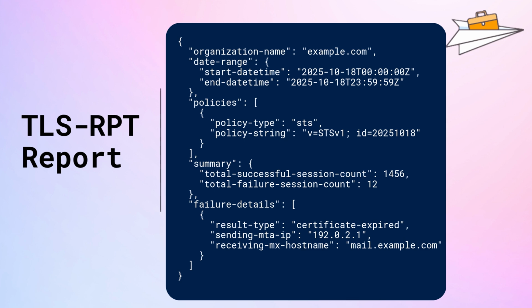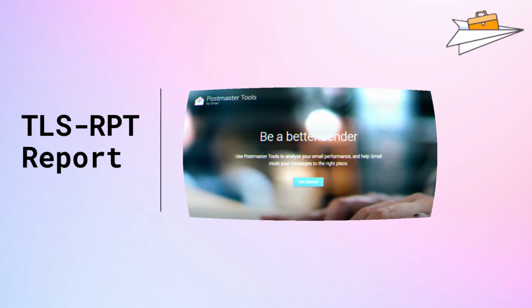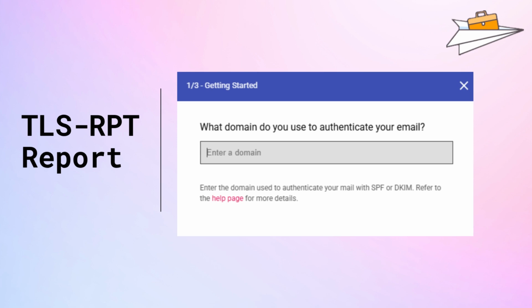What a TLS-RPT report looks like. TLS-RPT reports are formatted in JSON, which makes them easy to read for software, and even humans, if needed. Here's an example. Each report gives you a 24-hour snapshot of how another mail server sees your domain's TLS behavior. You'll know who connected, how often encryption succeeded, and what went wrong when it didn't. You don't need to analyze these reports manually. Tools like Google Postmaster can visualize them for you, but even a quick look can reveal common problems like certificate mismatches or repeated STARTTLS failures.